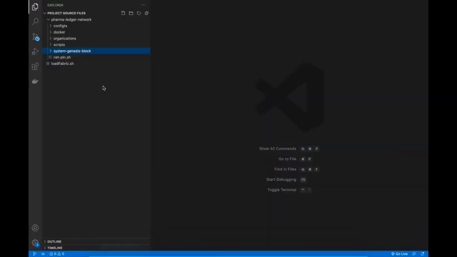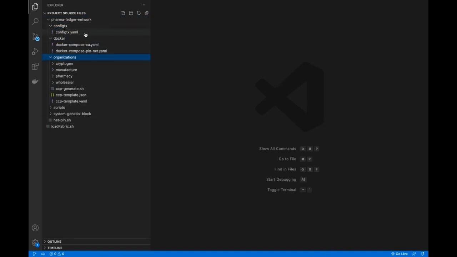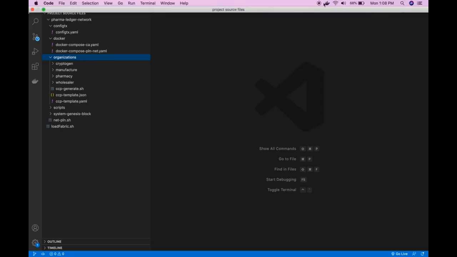Now let us get into the code. So this is the project structure that you can see for our project, which is Pharma Ledger Network. So you have these many folders. The main folders that we are focusing on are config.txt, Docker, and organization. So this has this folder structure, which you can see. Each one of them, we are going to go one by one in depth to understand what files and folders each folder consists of. That is it for this lecture. Stay tuned. Thank you.